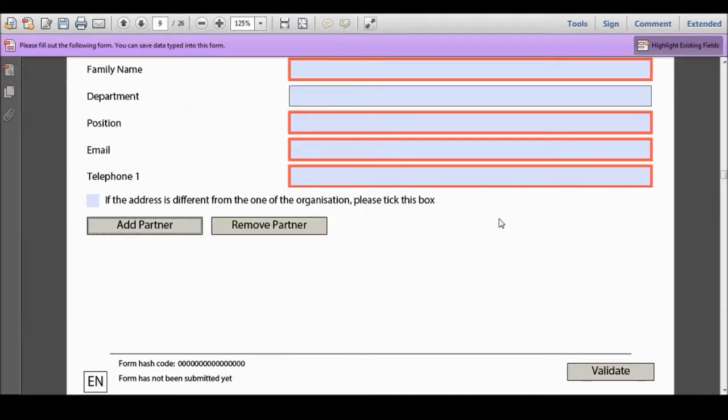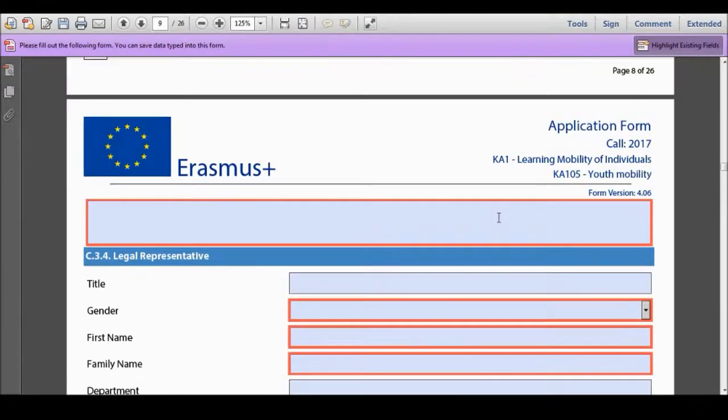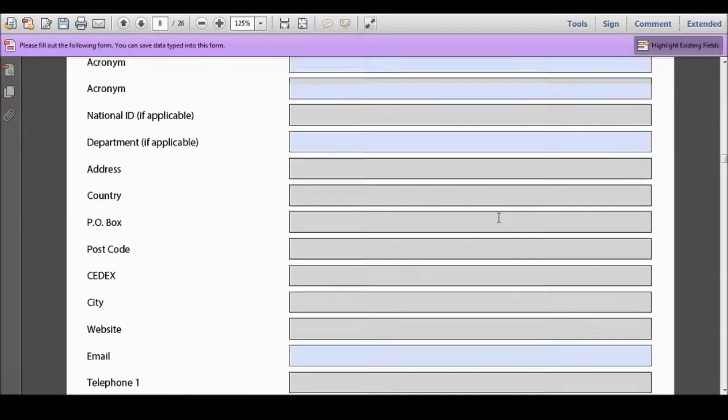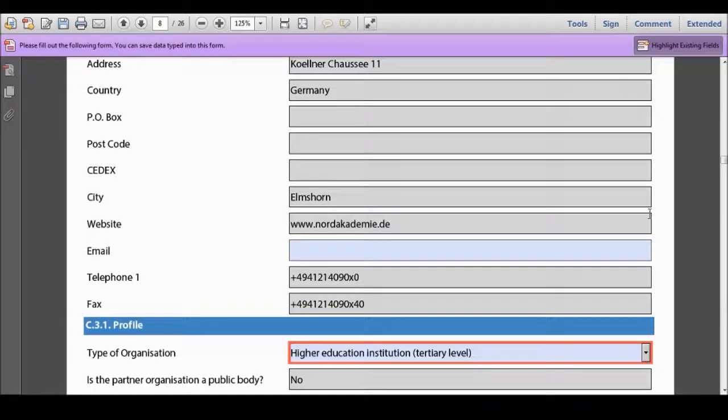And as I mentioned, you will have to scroll back up to actually see the new fields for the new partner. For some reason, the form will do this. So another partner. And this should be the German partner. Yes, here it is.